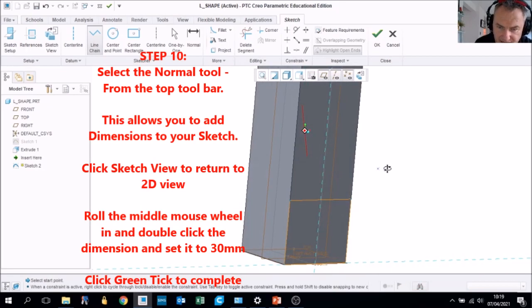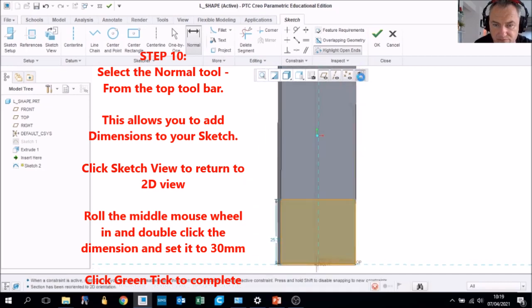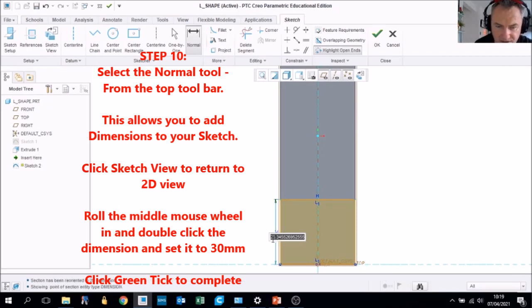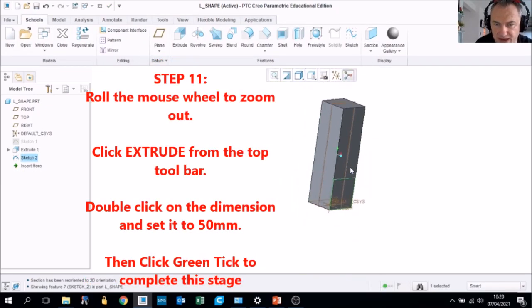Now, if you rotate that, you can see you have drawn a square or a rectangle, but it's not the correct size. So we now need to add dimensions. So to get that back into sketch view, it's this button here that will bring it back. Now we know it was 30 from one side to the other, but we need to make this measurement 30. Okay, and then press OK. I'm going to zoom out, and now I'm going to press extrude.